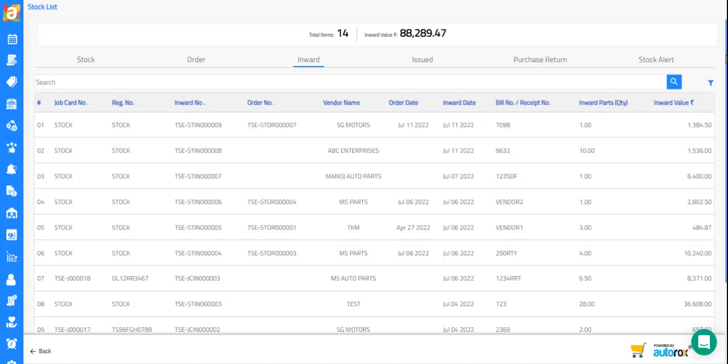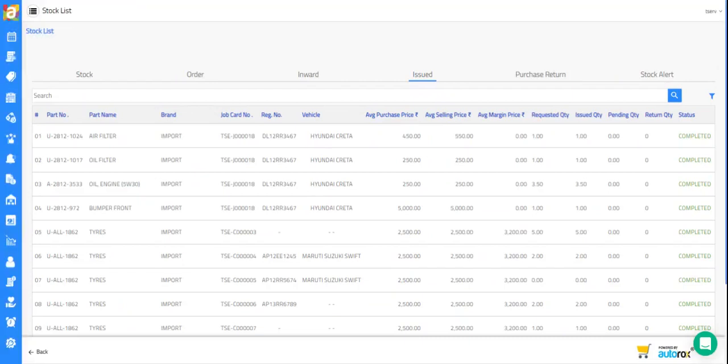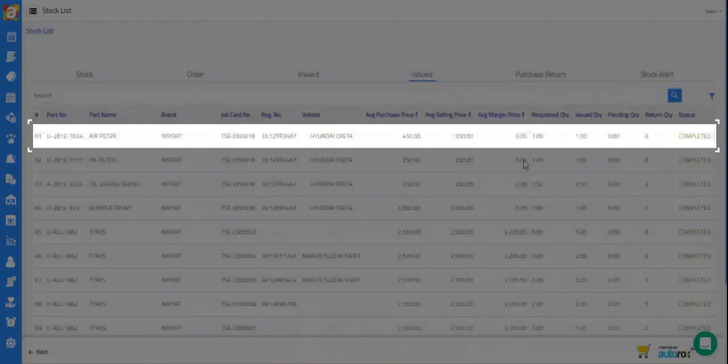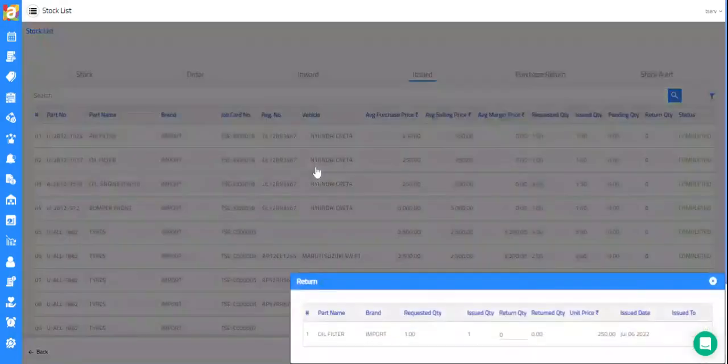The inward page contains all the inwarded stock entries. We can modify the entries based on our needs. The issued page will help us keep track of the line items issued to a job card and directly issue line items. The status indicates whether the part issue is completed or pending on the job card. The return pop-up gives the data of issued quantity and return quantity entries.